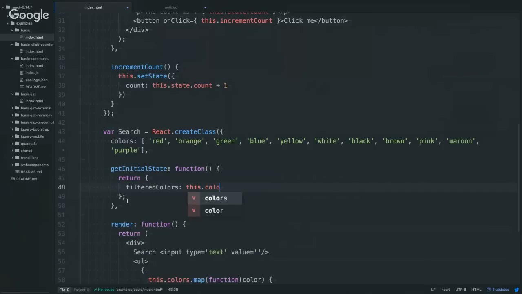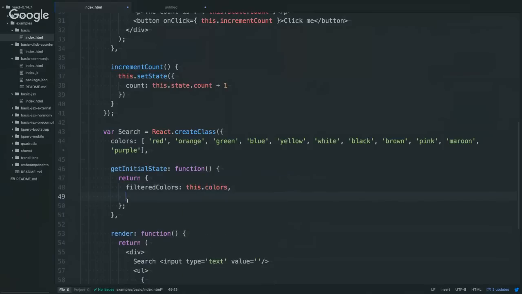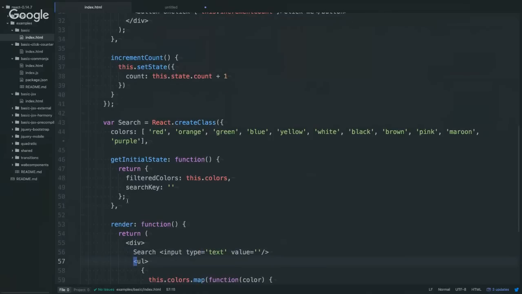And this dot colors would be my initial state. Then next would be search key. Key would be an empty string now. And my value here, like I mentioned earlier, it will be the key. So we will have dot key. So sorry, search key.